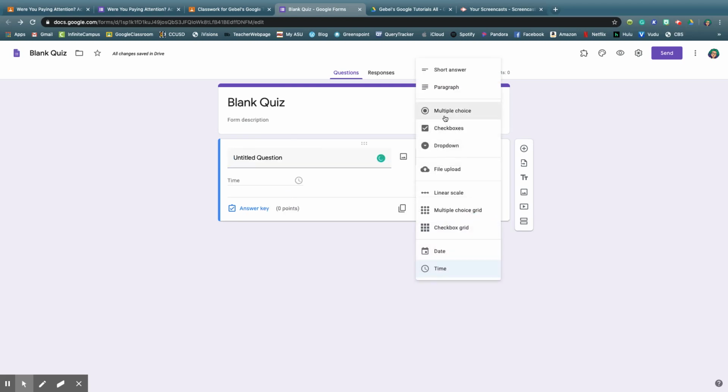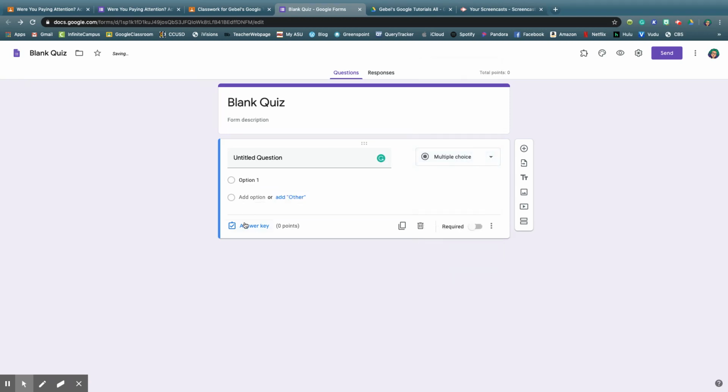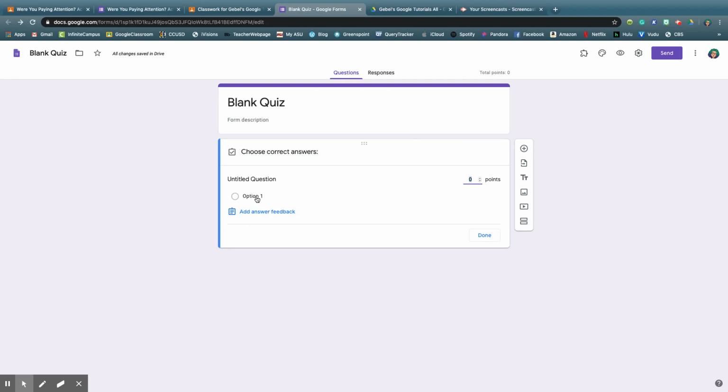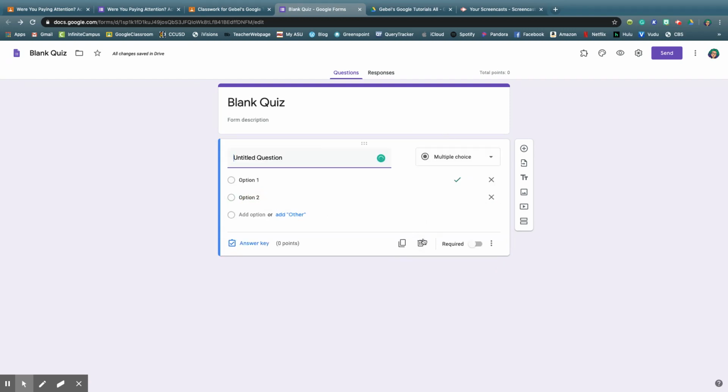For example, on ones where there's multiple, like multiple choice, checkbox, drop down, when you do an answer key, you can actually click what the right one is. So you can delete a question if you don't like it. You can duplicate it if you're like, oh, I already created the format. I want to keep adding more multiple choice questions.